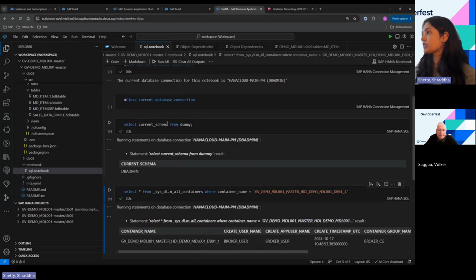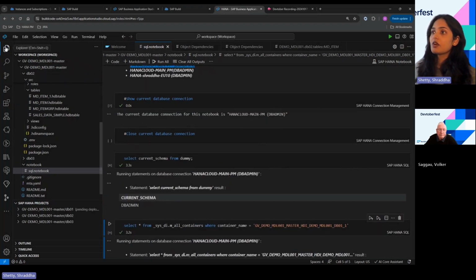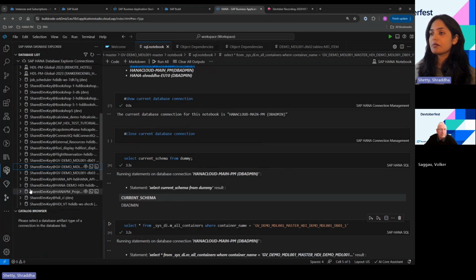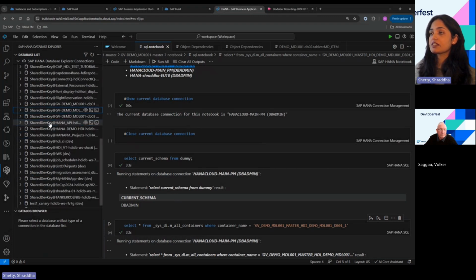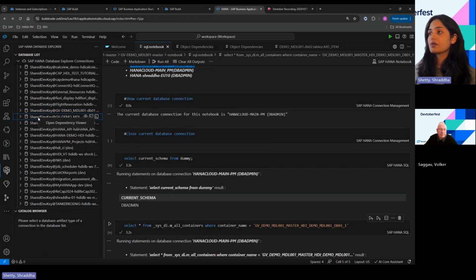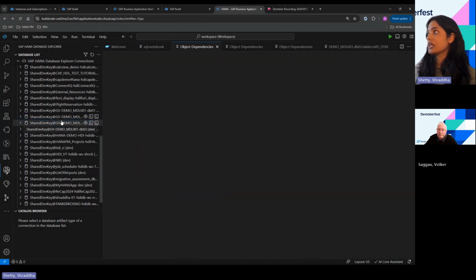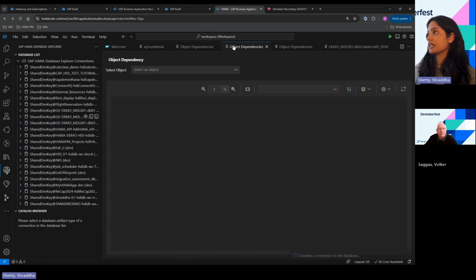Next, we will go to the dependency viewer. In order to go to the dependency viewer, we have to go to the SAP HANA Database Explorer extension. You see that I have logged into Cloud Foundry, which retrieves the list of the HDIs and the HANA instances that I have. Here I want to go to the dependency viewer, and you can do it by right-clicking on the particular HDI container and clicking on Open Dependency Viewer, which opens the dependency viewer.